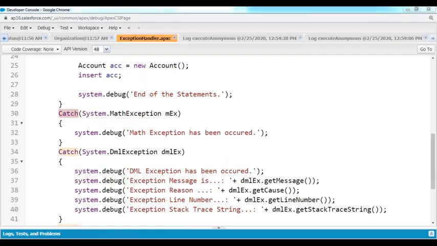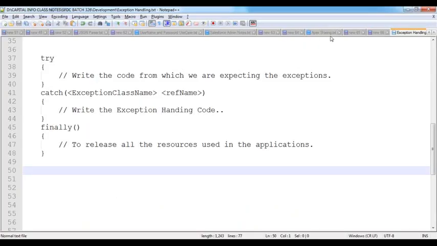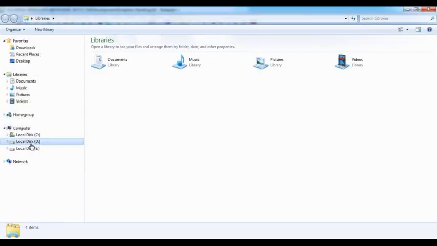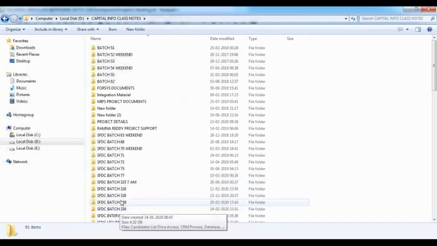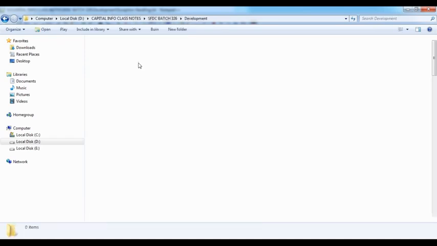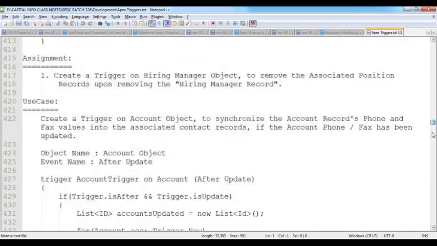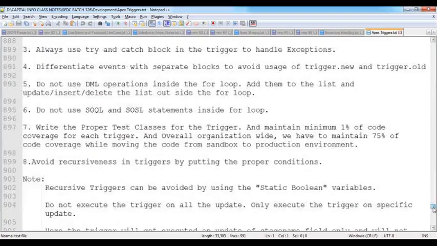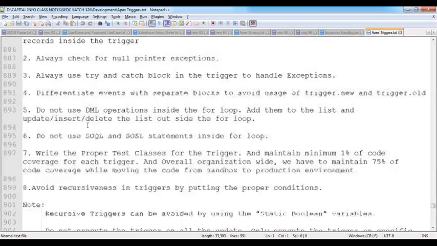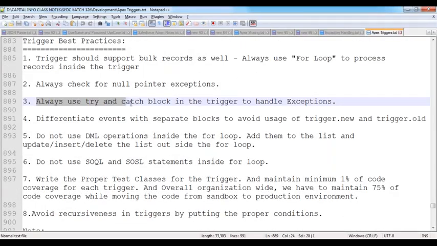As part of our triggers concept, I have already given one note file to you. There is a triggers document. When you go to the triggers document, I have clearly given one note. Upon writing that code, please handle the exceptions with the help of the exception handling mechanism. As part of best practices, I have given that. Always use the try and catch blocks inside the trigger to handle exceptions. Okay, this is the point of it.